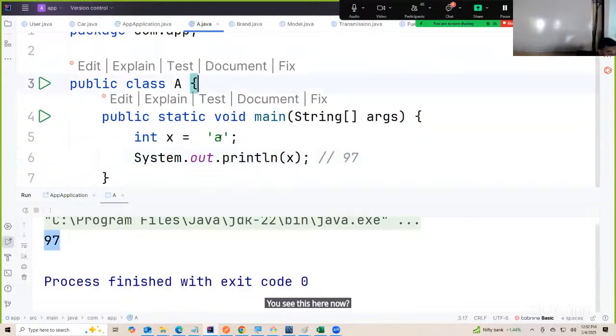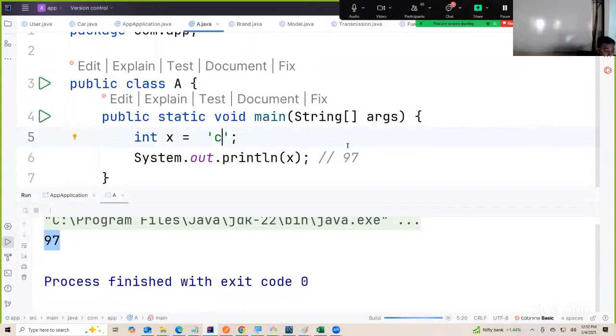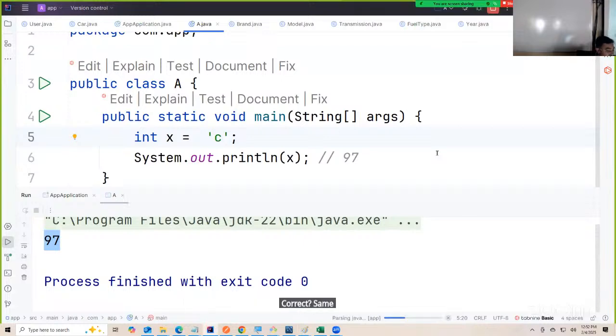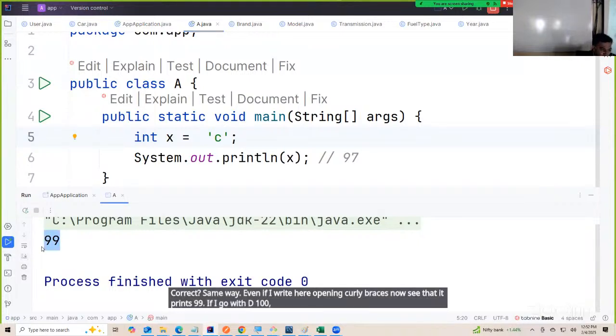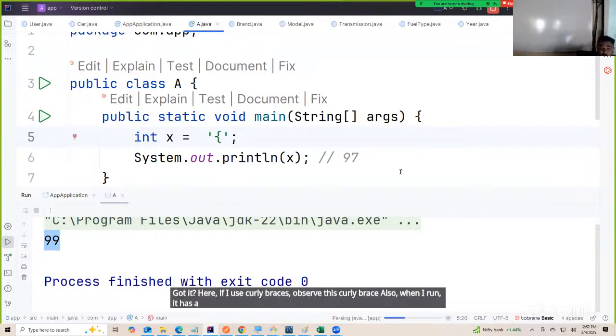If I now write C here, A is 97, B is 98, and C is 99. So C is going to print 99. Correct? Same way, even if I write an opening curly brace, see that it prints 123. If I go with D, 100. So all the alphabets that I'm typing while writing my Java code, internally there is a numerical representation for it. Got it? If I use curly braces, observe this curly brace. Also, when I run, it has a numerical representation associated with it.